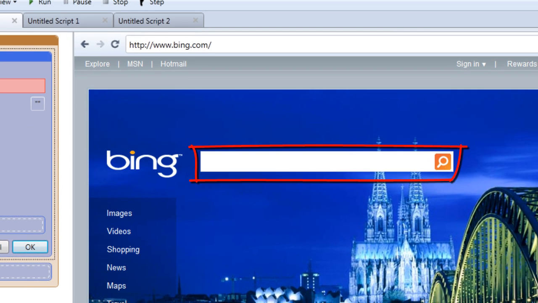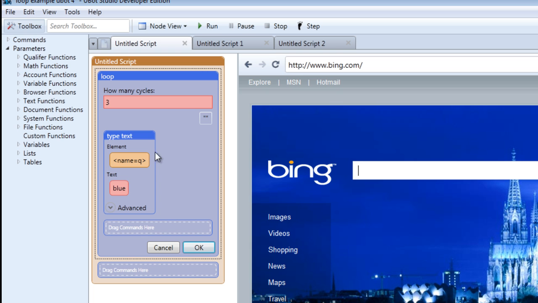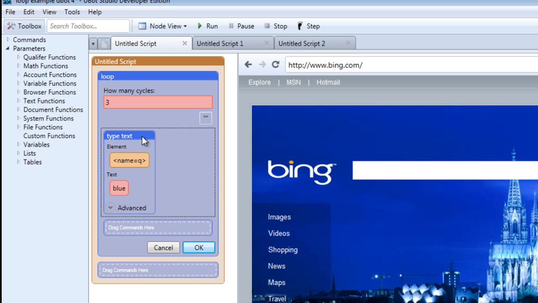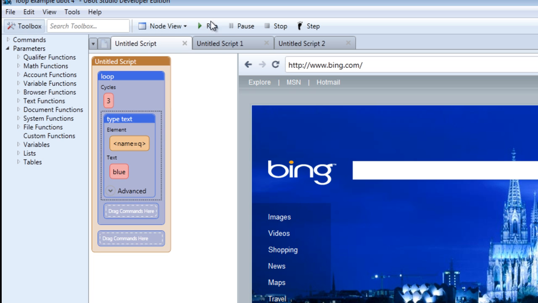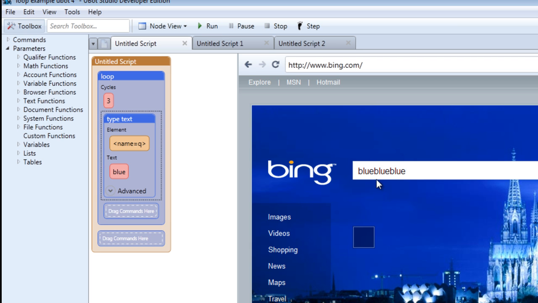Let's say we want the field here to be filled with the word blue 3 times. So when we drag this area into the loop command, the area is already selected and ready to go. All we have to do is specify what we would like to fill the area with. We've already typed blue into the field. So click OK after you've done that. And then within the loop, we specify that we want the loop to run 3 times. That's how many cycles it will loop. So click OK. When you're done, and then you run your script, notice that the field has been filled with the word blue 3 times.